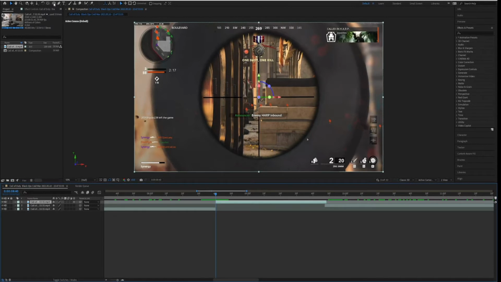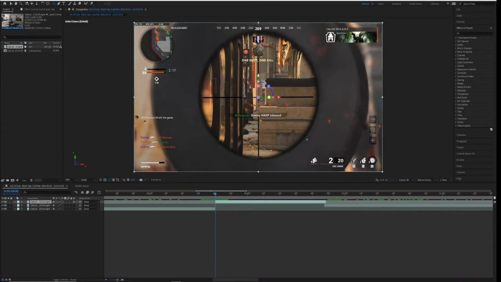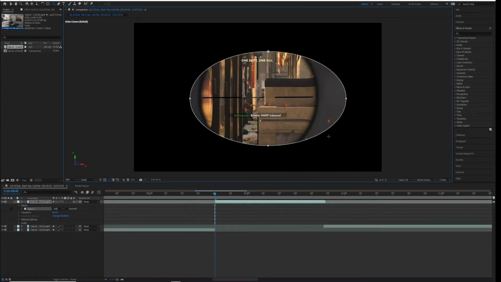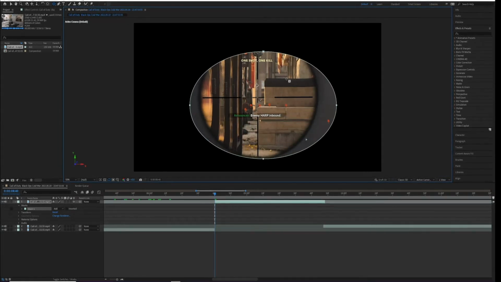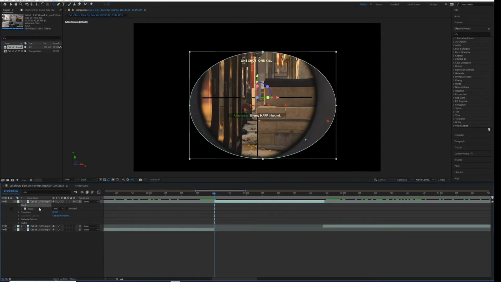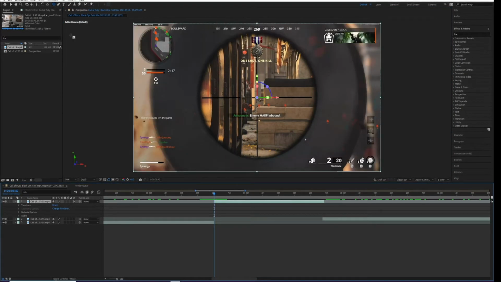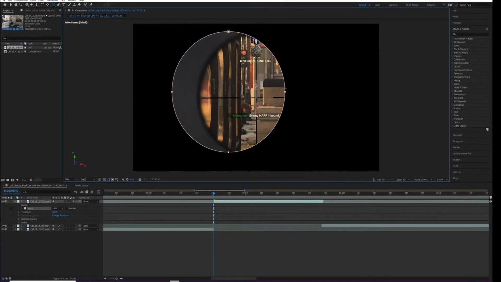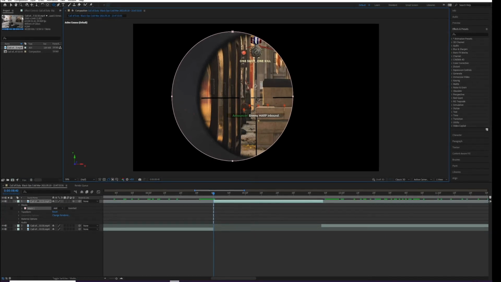And you're going to go up here and get the ellipse tool. Now the ellipse tool, when you just drag and drop like that, it's not a perfect circle, right? And that's not what you want. So we can go ahead and delete that mask. So what you want to do is you hold shift when you do it, and that will help you draw a perfect circle.